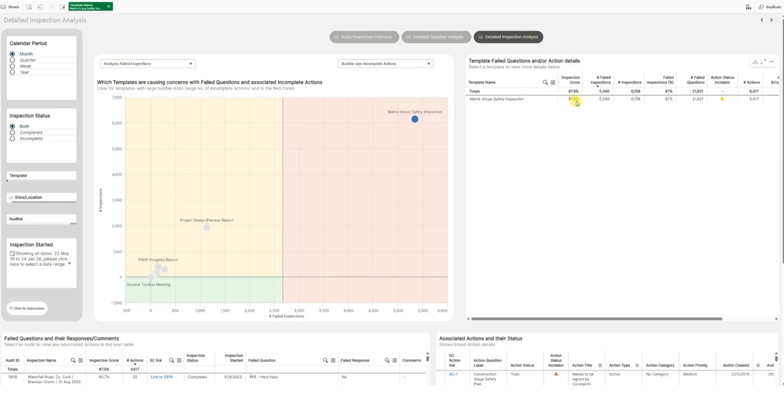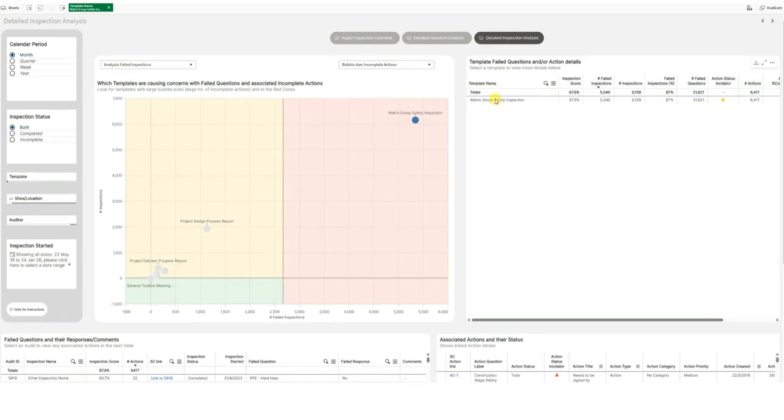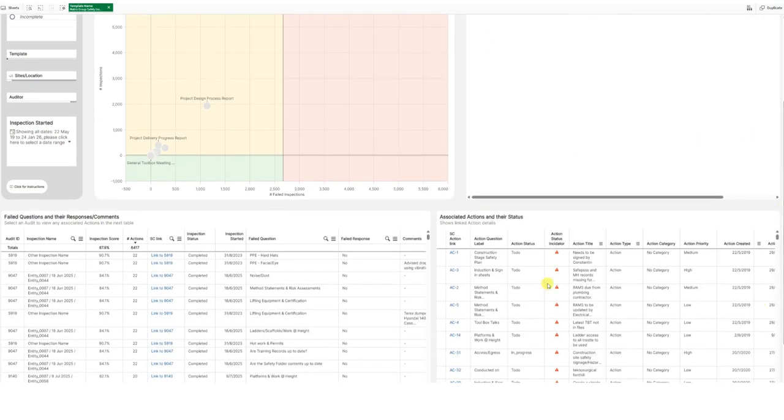So we've got our overall inspection score for that template, how many failed inspections it's had, how many overall inspections it had, and what's the, I guess, the failure rate. So we've got quite a high failure rate, which means that there always seems to be a failed question within that template. And then we have our actions assigned to that. With our template selected, we can also scroll down to reveal further information regarding all the inspections relating to that template and a list of all the associated actions.